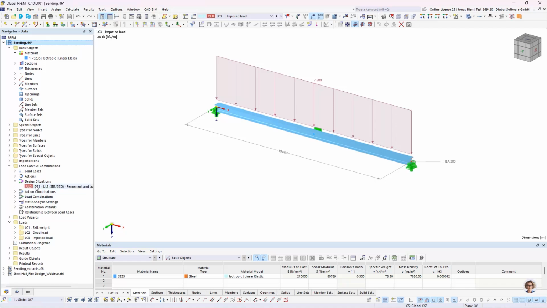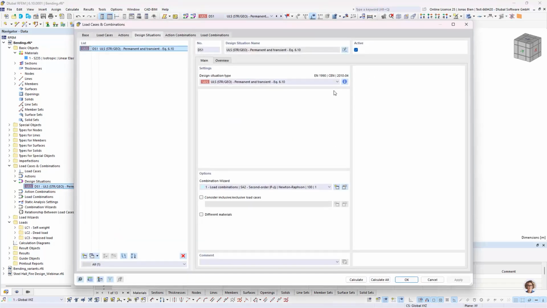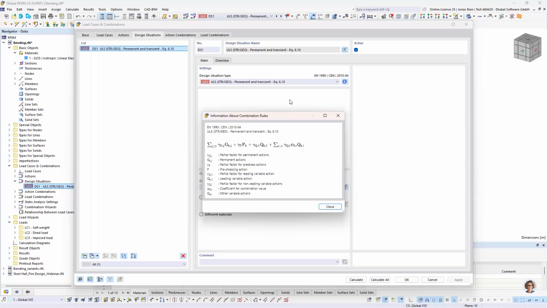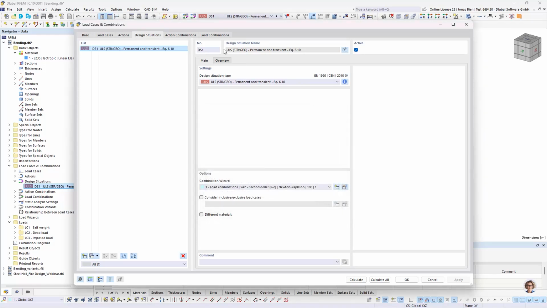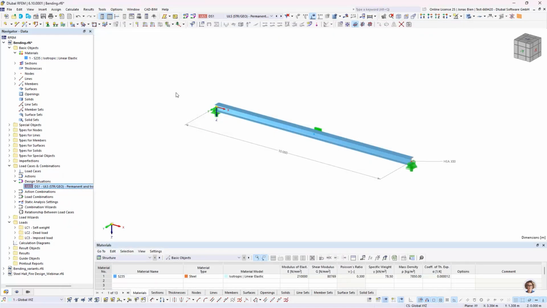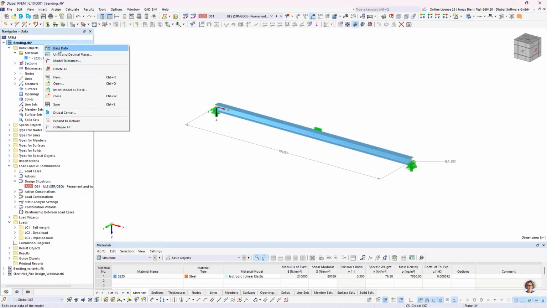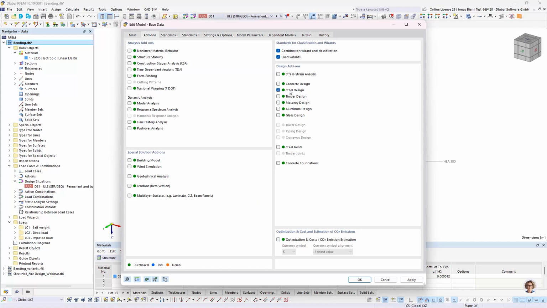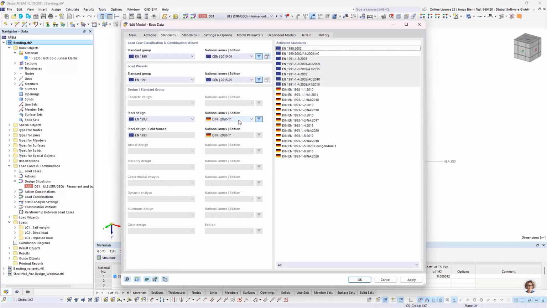I've also defined one design situation for the code design of this member. So the usual combination, permanent and transient, as you can see here, and this results in automatically generated load combinations. I want to start with the code design. So I switch on the Steel Design add-on, go to standards, and for now I will just use the main documents of the Eurocodes and use the common rules.